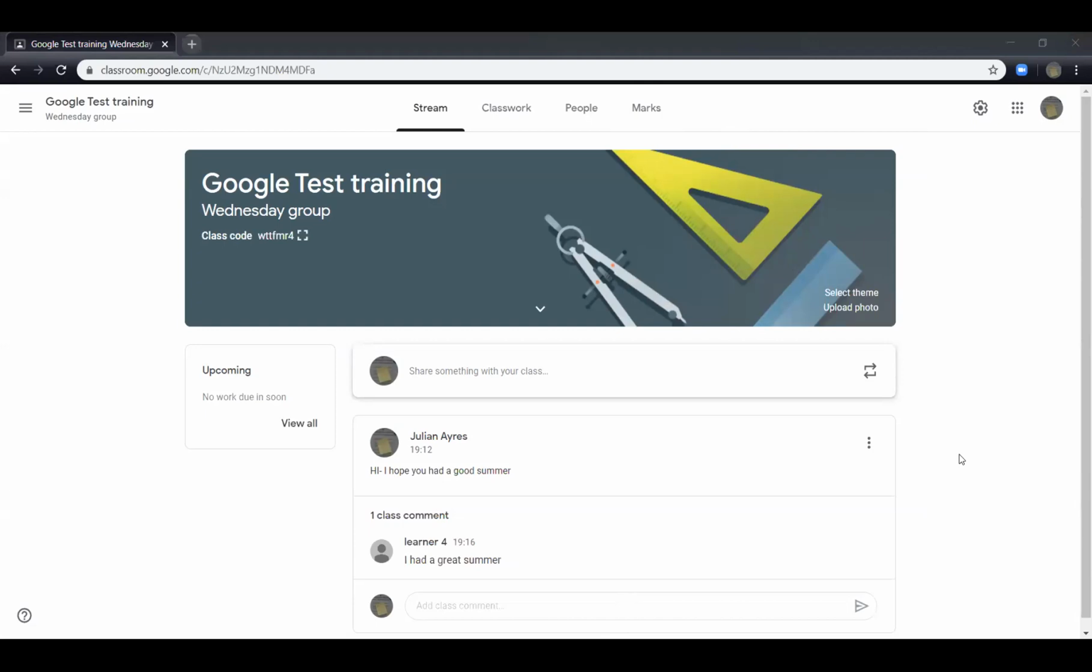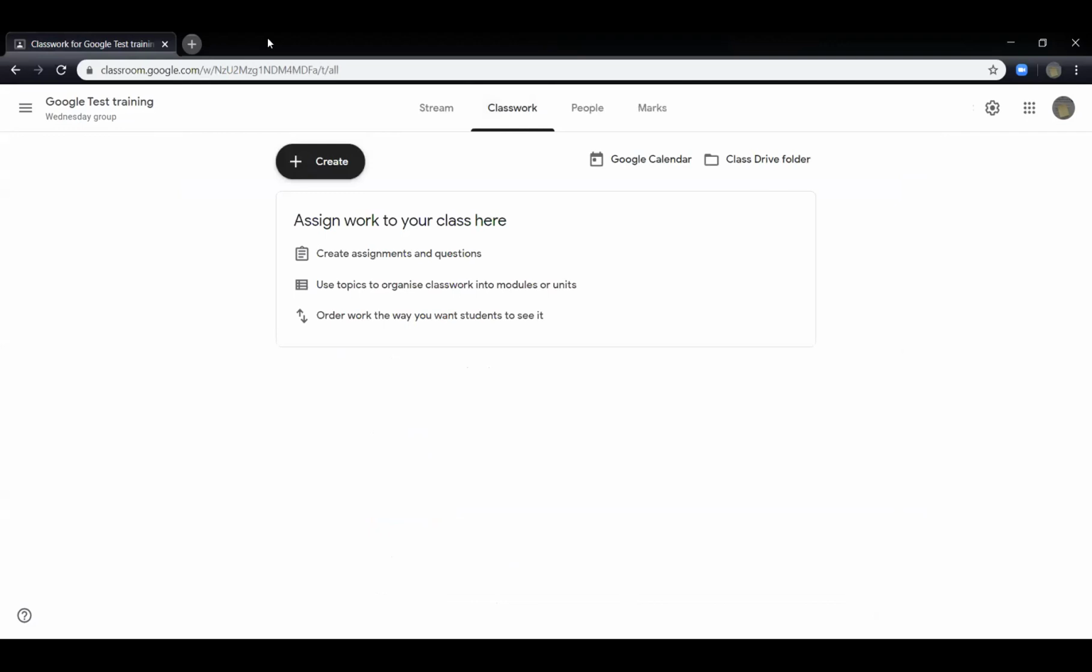Sorry. So what we're going to look at now is we're going to set some classwork. It's our next step going forward. So again, it's the black screen at the top. I've just gone to classwork at the top. Now I can do a few things here. I can create an assignment or a question. I can set the topics into different modules or units, but I'm just going to create a very basic task.